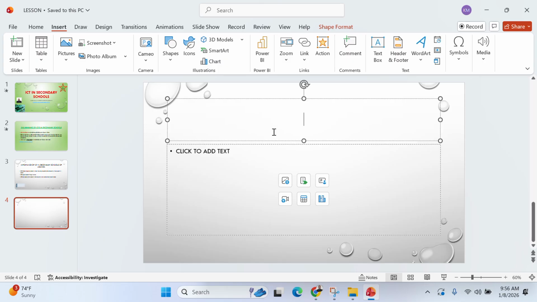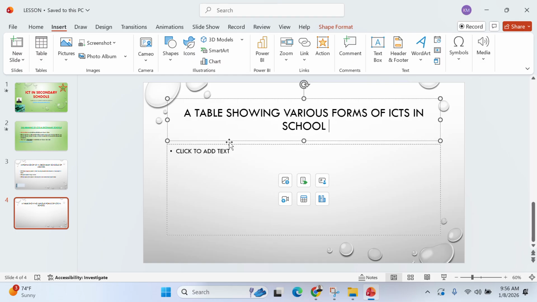So I can type something like a table showing various forms of ICTs in school. Table showing various forms of ICTs in school. So I'm going to create a simple table that's going to show various forms of ICTs in school.